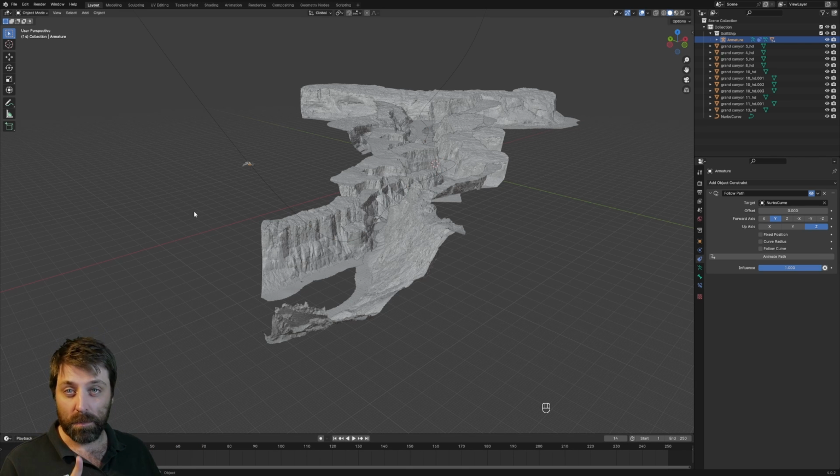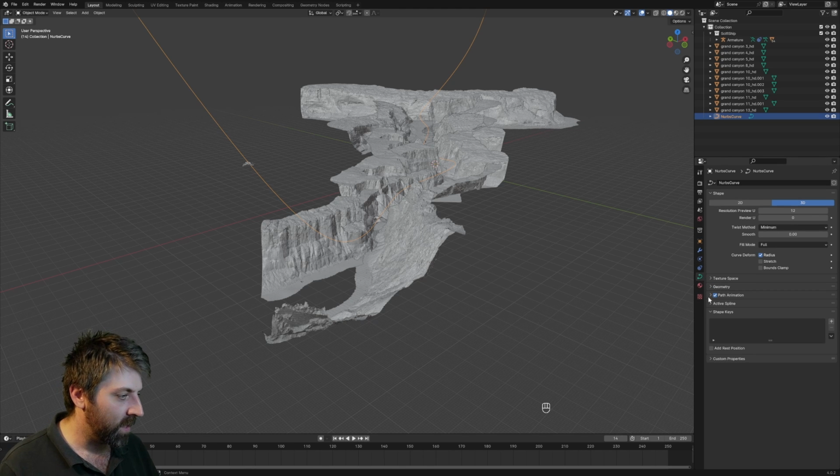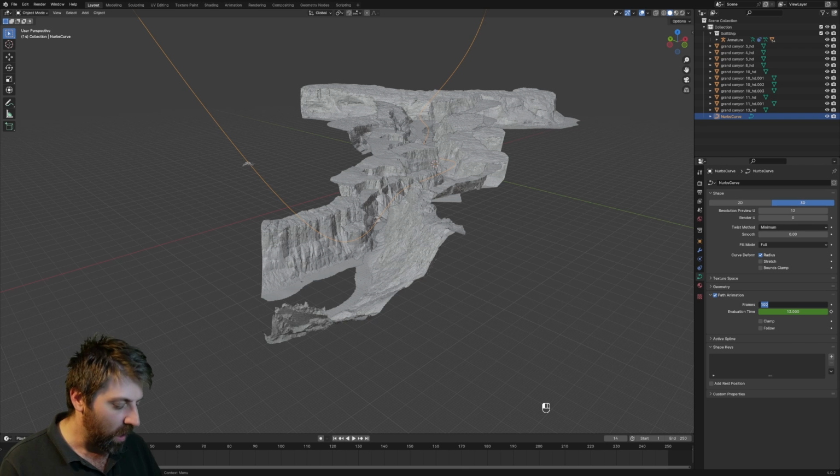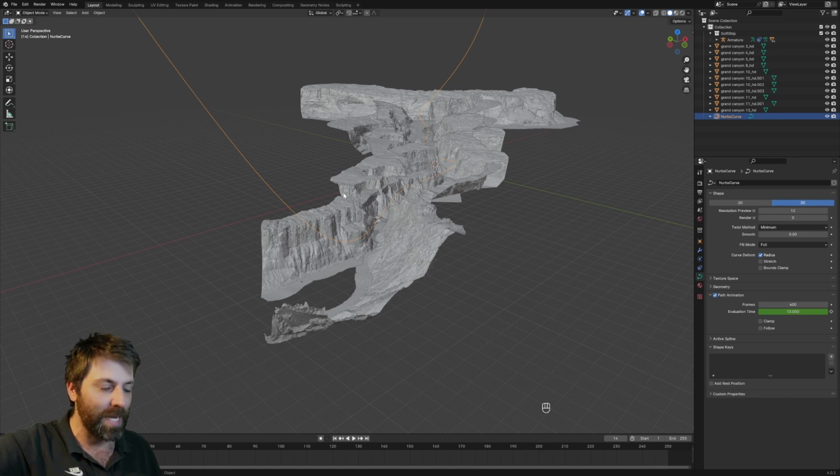So to change the speed, let's click on the NURBS curve. Let's go over into the Bezier details, the path information. I'm actually going to bump this up to about 400, so it's about 400 frames in length from start to finish. The other thing as well is this resolution preview. I'm going to bump that up to 64.